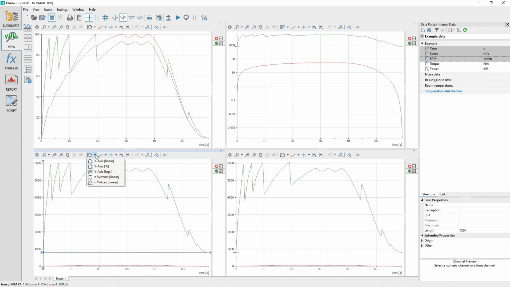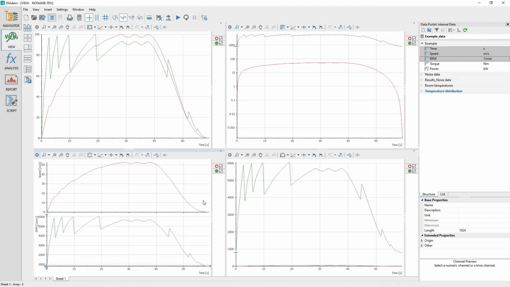In the View Sheet bottom left area, select the 2D Axis System toolbar option Y-axis, and then the option N Systems linear. In the View Sheet bottom right area, select the 2D Axis System toolbar option Y-axis, and then the option N Y-axis linear.